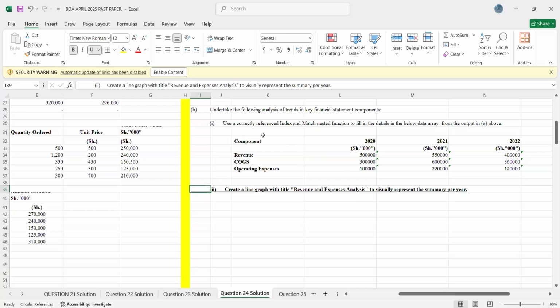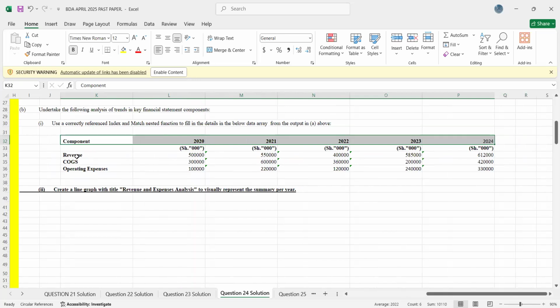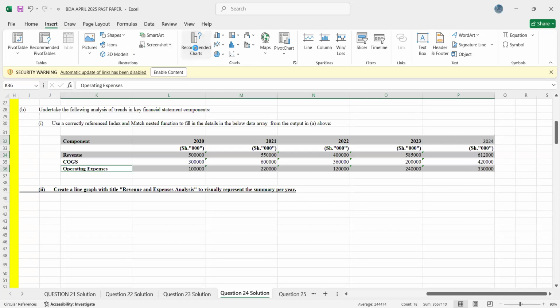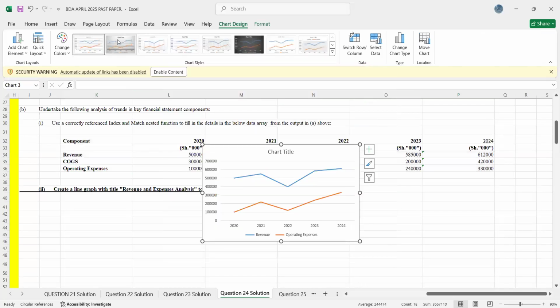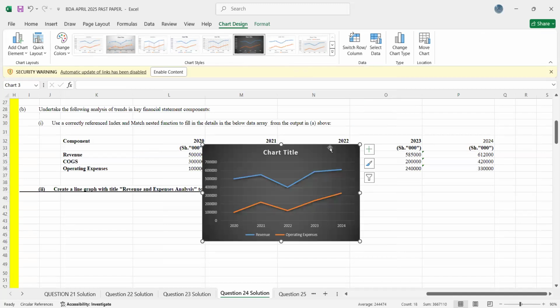So what do we do? Already they are here. Just highlight this component all the way to the years. Then press control and highlight revenue. Still pressing control, highlight the operating expenses. Just highlight the three items. Then go to insert, then recommended charts. They want a line, so you click on the line. Then you can click OK.